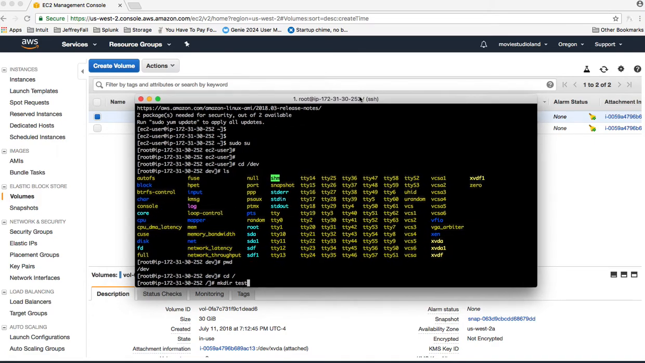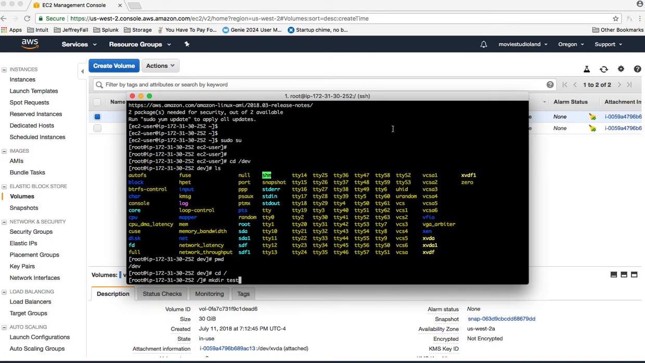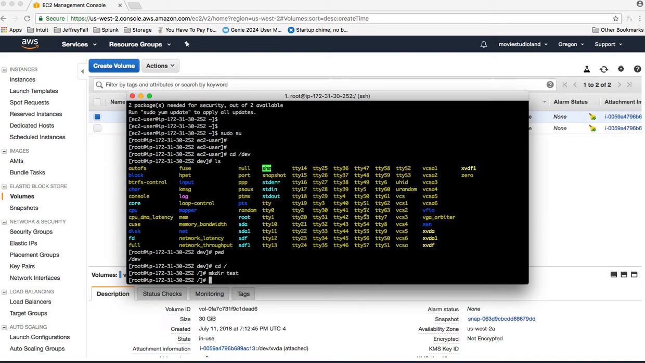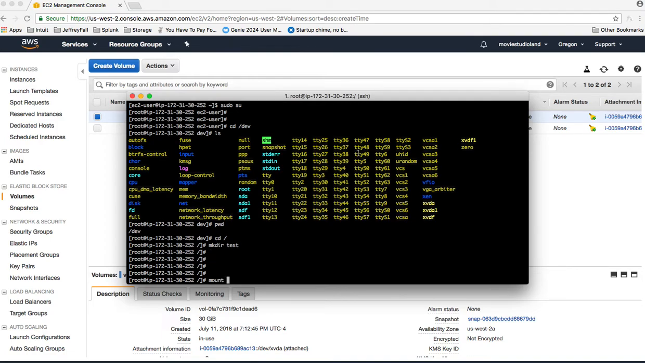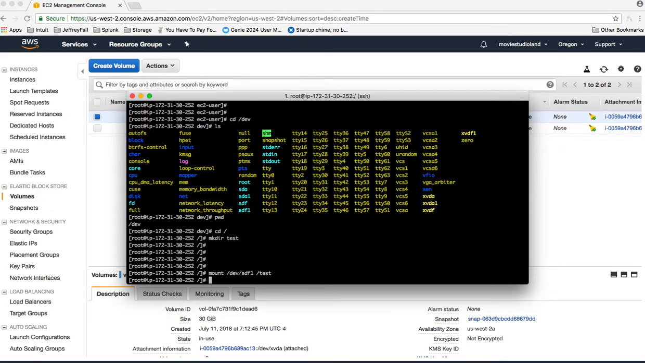Boy, I just lost my connection here. There it goes. So I'm in a hotel on the internet and it's not going too well here. Mount /dev/sdf1. So the sdf1 is what we were told our new volume would be called. So now we're on something called test.